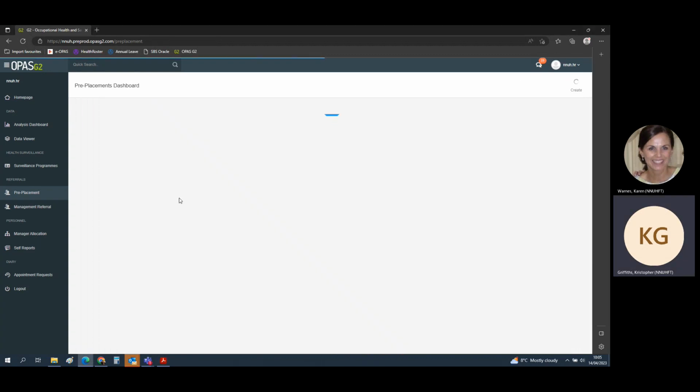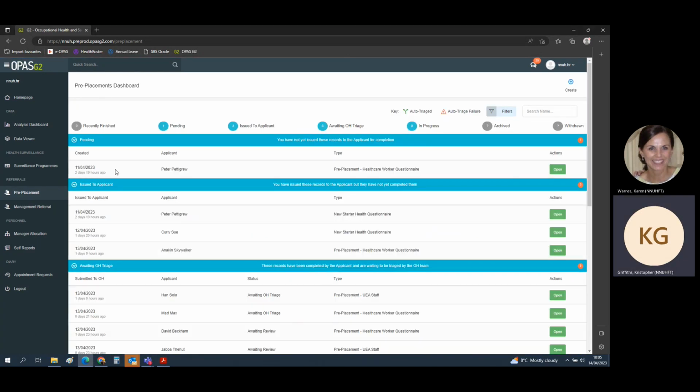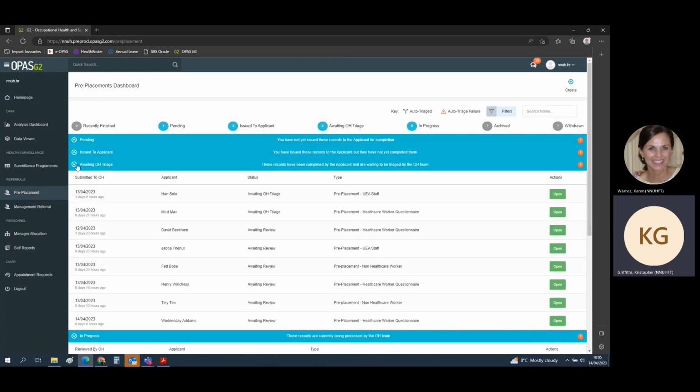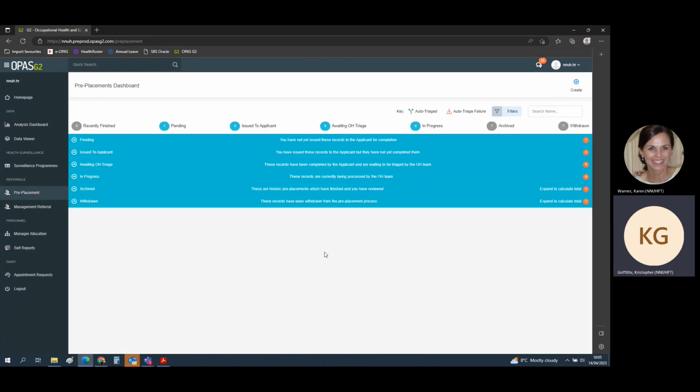So back to the pre-placement dashboard. Again, we said this is your kind of more in-depth area for pre-placements. So this is where you can track all of your applications with us. So along the top first, we have all of these circles. These are meant to give you just a quick glance numbers for any of the pre-placements that are in the various sections. So pending, issue to applicant, awaiting triage, etc. And then below that, we have these banded areas, which is where you can then expand on any of the cases that you want to look at.